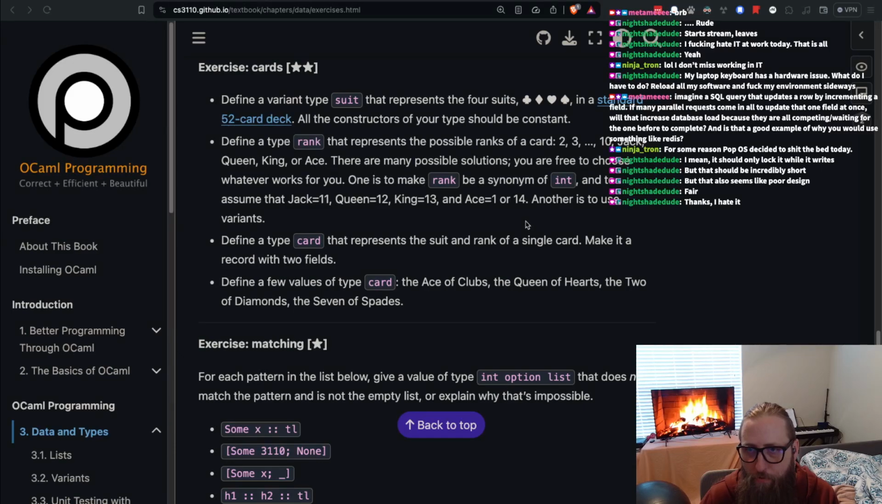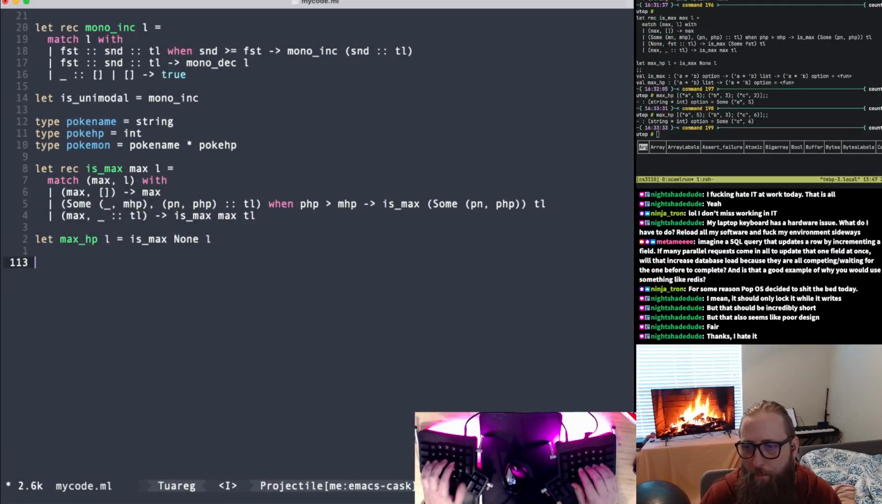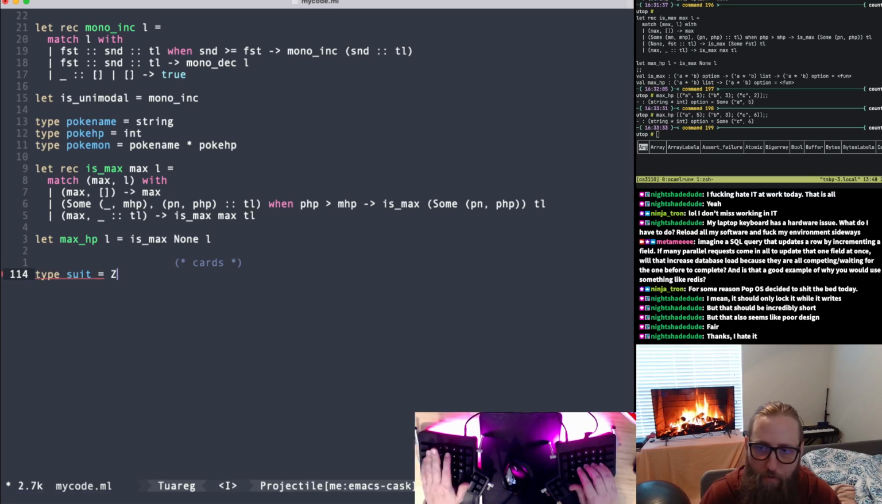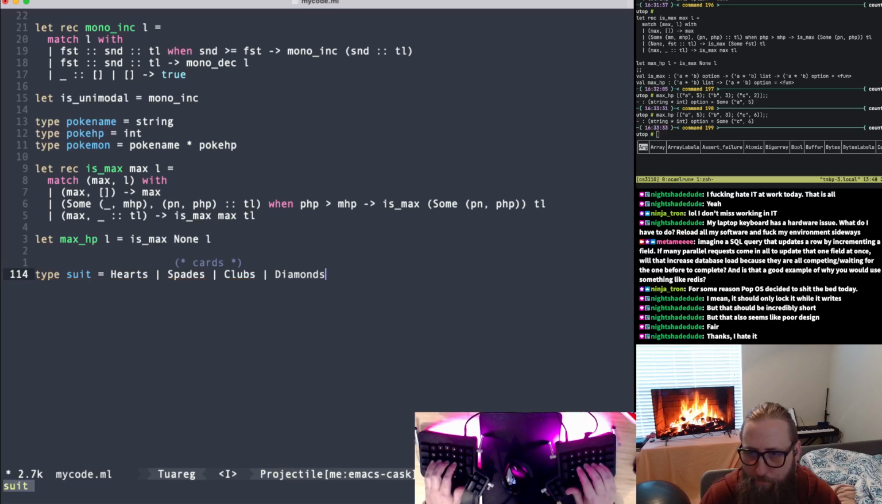Define a variant type suit that represents the four suits. Okay, so let's start on this one. Cards, right? So this is going to be suit, and suit equals hearts, spades, clubs. What's the other one? Diamonds? Diamonds. Okay.